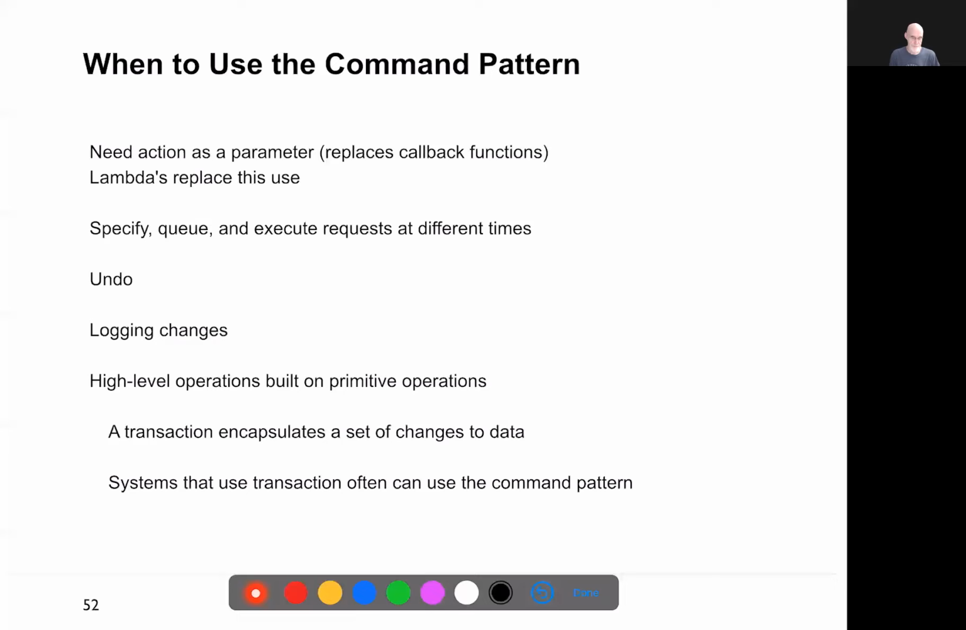All right, so these are some common use cases for when we want to use a command pattern. So far, so good. And yeah, macro language, very similar to building high-level operations and primitive operations.